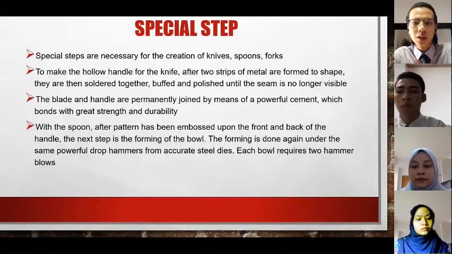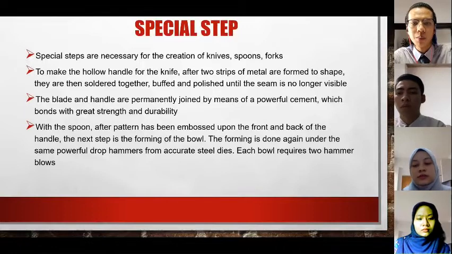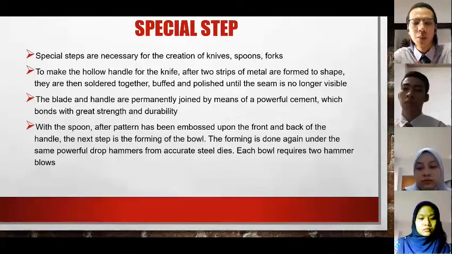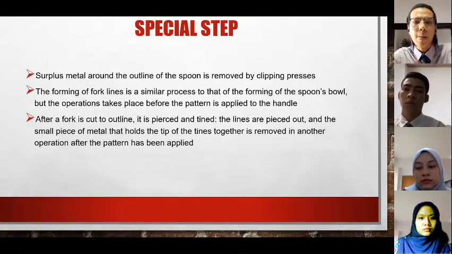The next step is the forming of the bowl. The forming is done again under the same powerful drop hammers from accurate steel dies. This will require two hammer blows. The excess metal around the outline of the spoon is removed by a clipping press.